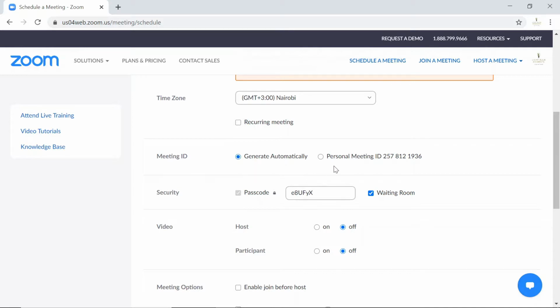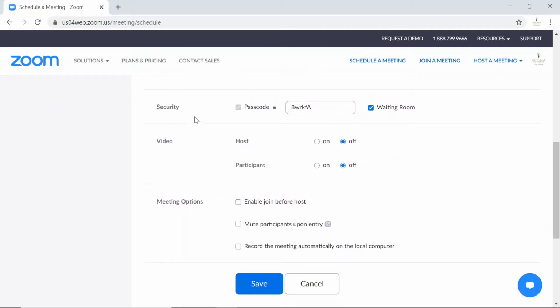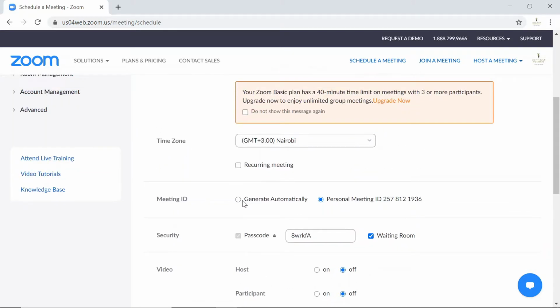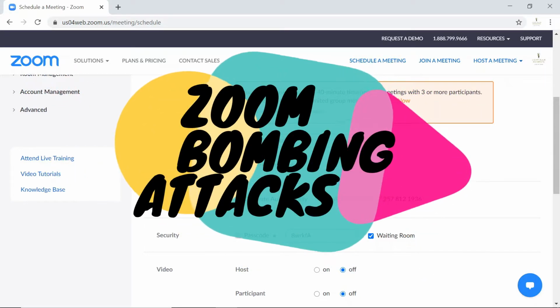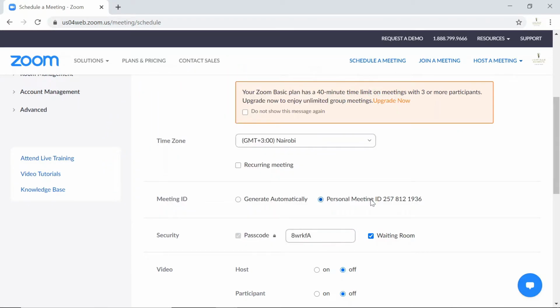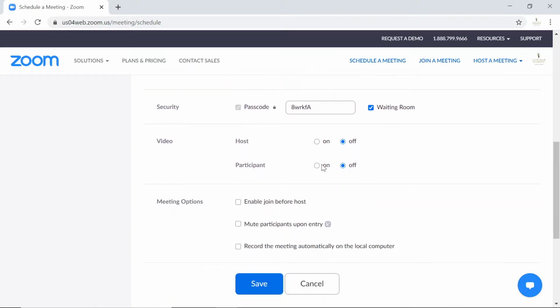Then you can leave the meeting ID as generated unless there are security issues, where you can opt to generate it automatically or use the personal meeting ID. Personally, I prefer to use personal meeting ID. But for security purposes, it's important for you to select generate automatically to avoid instances of Zoom bombing attacks. So let's leave it as personal meeting ID. And then passcode, you can leave it as that.